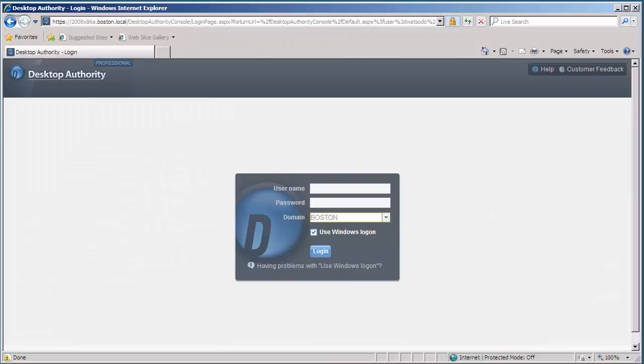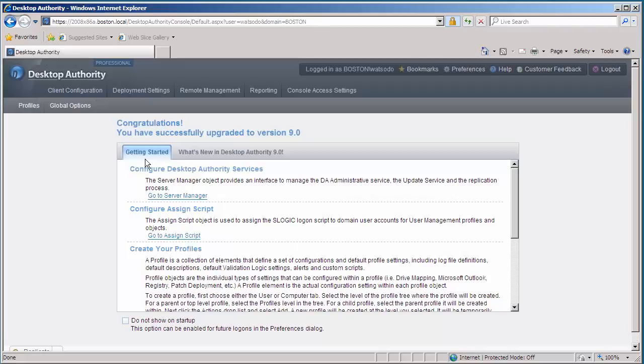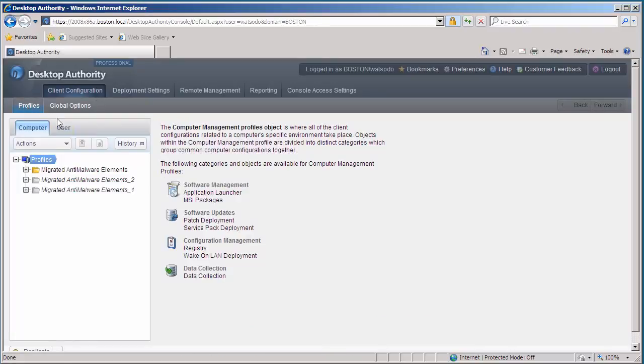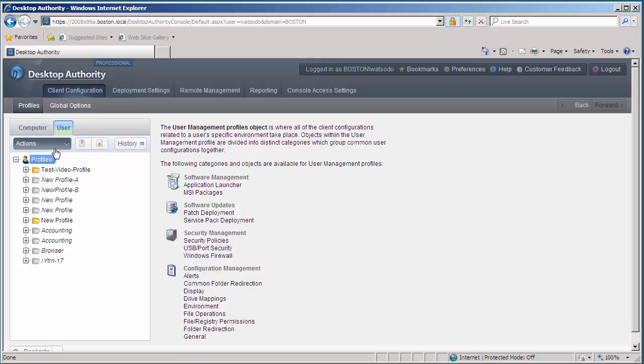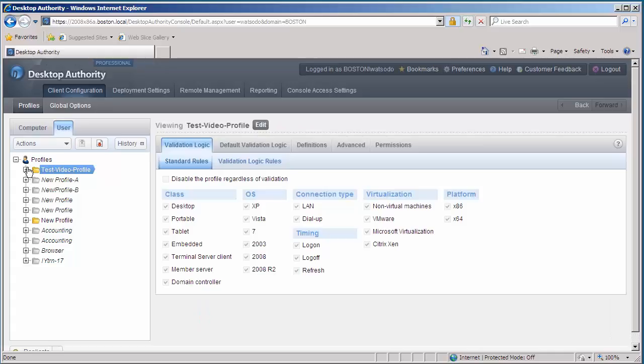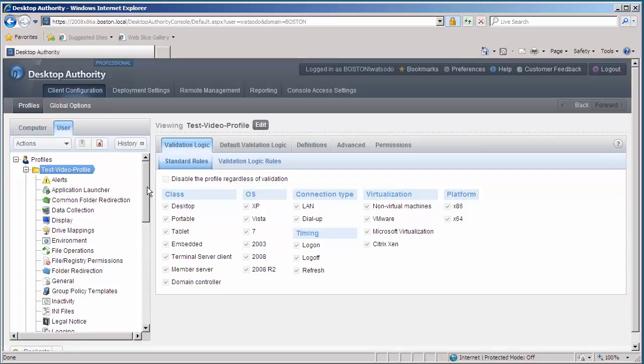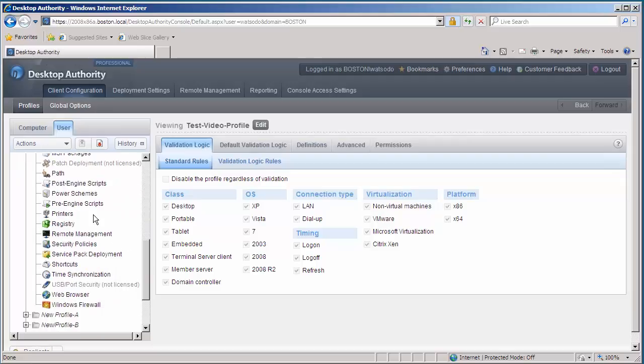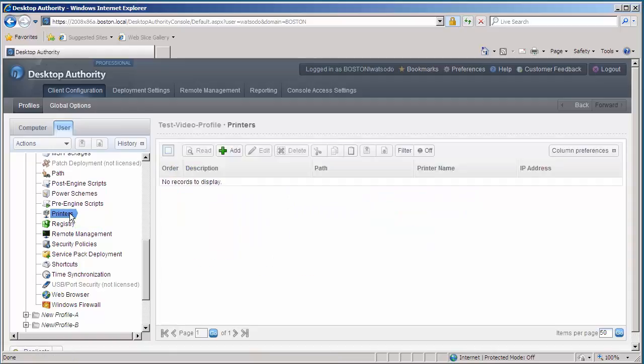Okay, so let's go ahead and log on to the Desktop Authority Management Console, and we'll go under Profiles, and under User Profiles, we're going to choose my test video profile and expand that, and scroll down to my printer's object. And on the right hand side, to create a new element, we're going to click on the Add button.